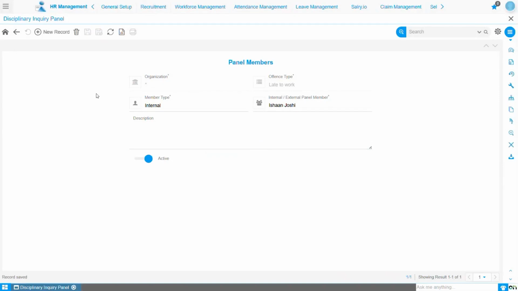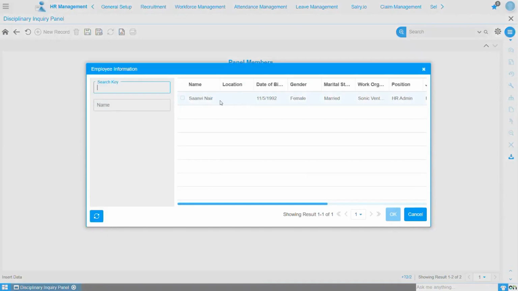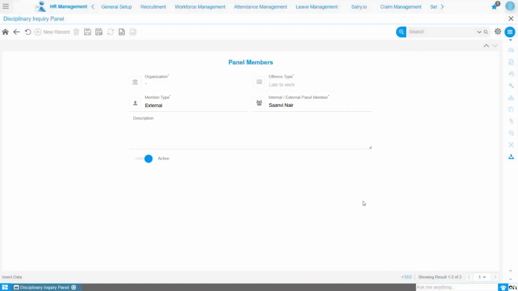Now, I want to add one more member to the panel. For that, click on New Record button again. Select the member type. This time, I will choose External, as I want one external panel member as well. Click the button to select an external member. Here, we can see that only one external member is available, as defined in the Business Partner screen. Select the member's name and click OK. Add a description if required, and then click on Save button.